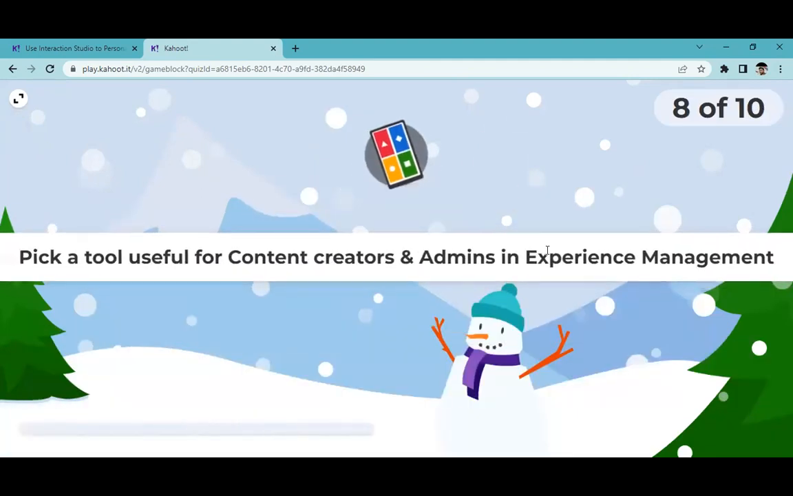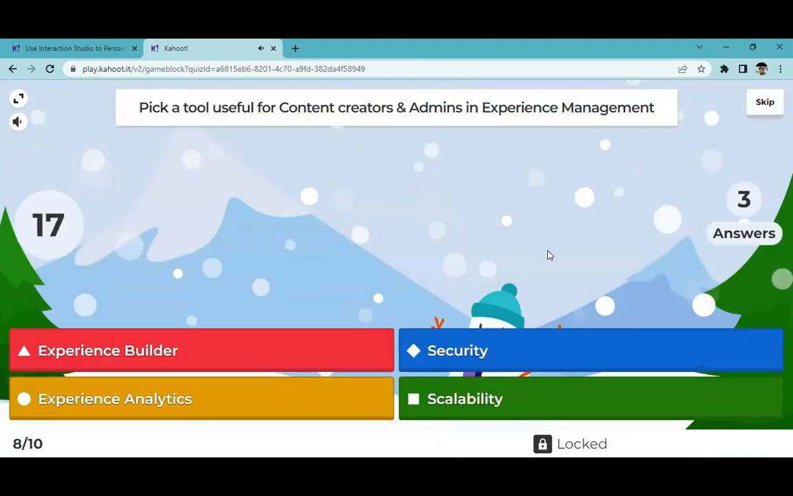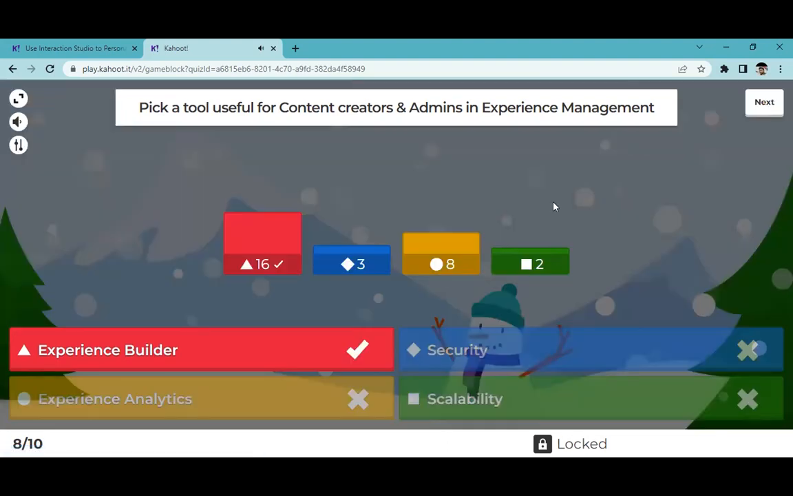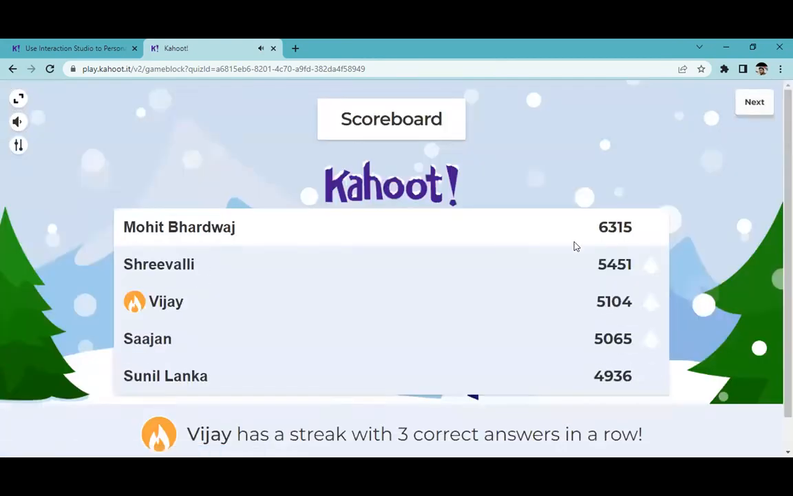Eighth question. Pick a tool useful for content creators and admins in experience management. Experience builder, security, experience analytics, scalability. Experience builder. Wow. Let's see who's on the leaderboard. Vijay is on streak. Wow. Shrivali second, Vijay third, Sajan fourth, Sunil fifth. Mohit still leads.